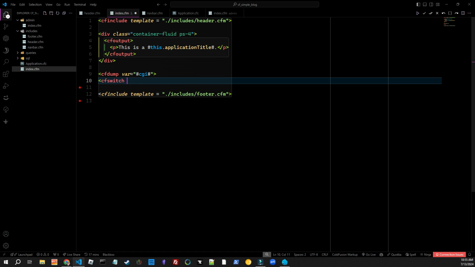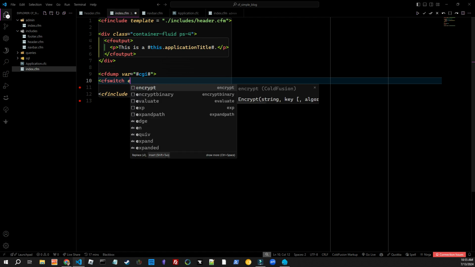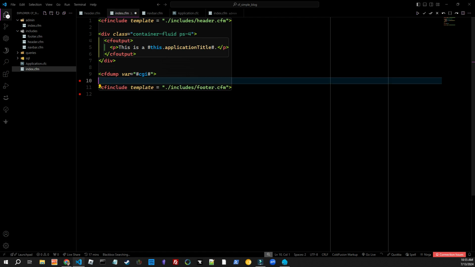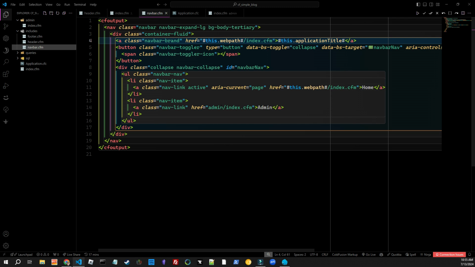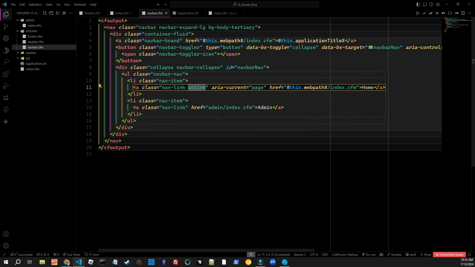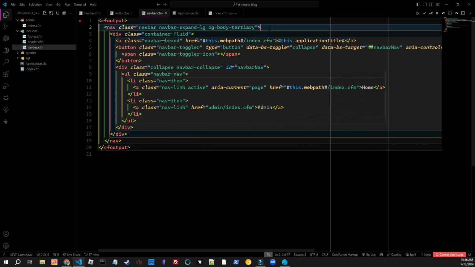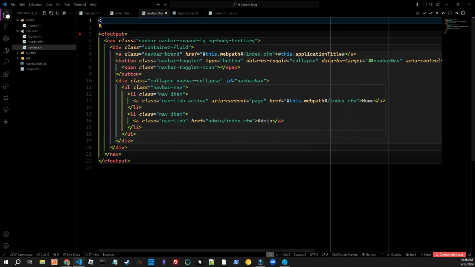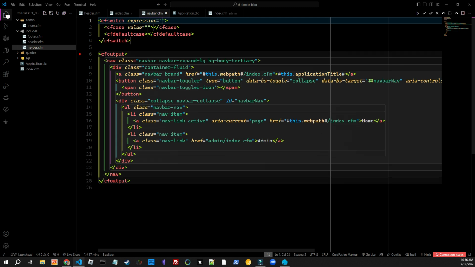So switch case for now, what we want to do is expression here. Wait, I'm going to do it slightly different. We're going to go right here to the nav bar, because what we want to do is display or not display this active. So I kind of want to put the switch case in here. And we're going to start doing it old school. I could just type out CFSWITCH and have it give me what to do.